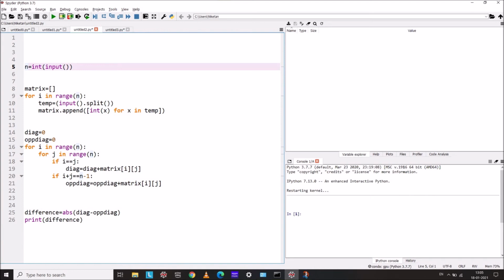All we have to do is take out the absolute difference. The abs keyword is used to get the absolute value, and then we will print out the difference value. So as you can see, in less than 10 lines of code, we can solve this problem. Now we will look at another problem.